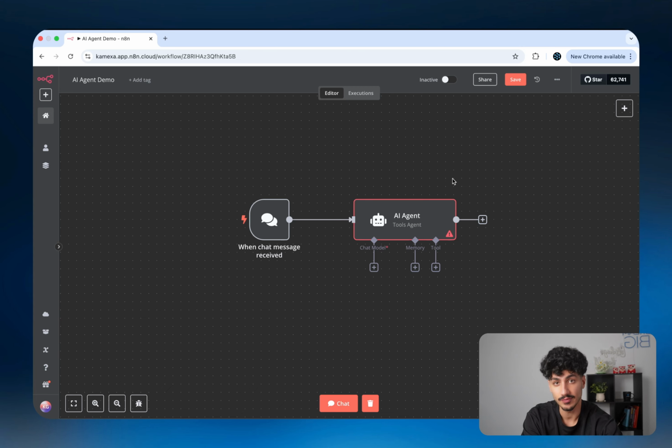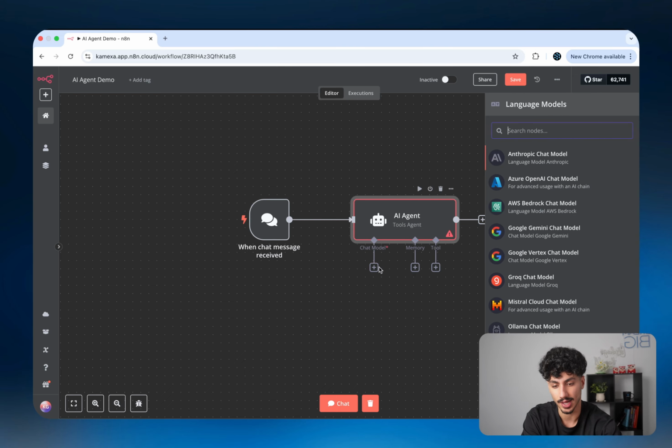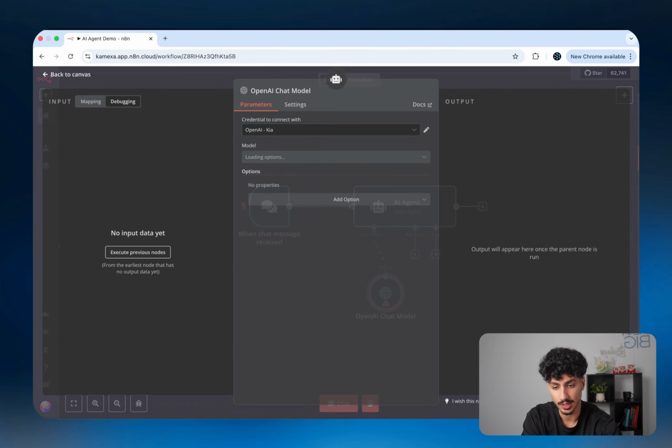So obviously every AI agent needs some sort of brain or some sort of large language model to help it think and be able to write and answer questions. And when it comes to setting up an AI agent on n8n, in order to do this, you can just click on this plus button underneath chat model and choose the large language model that you want to add. So let's just go with an OpenAI chat model.